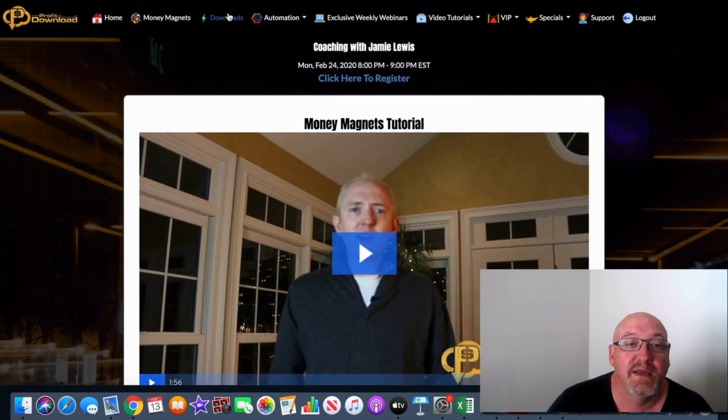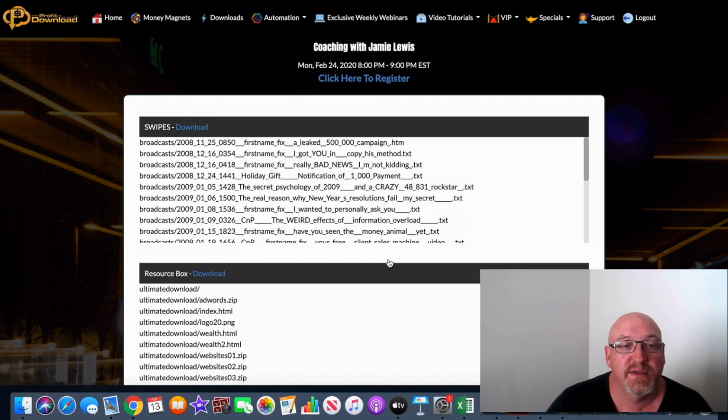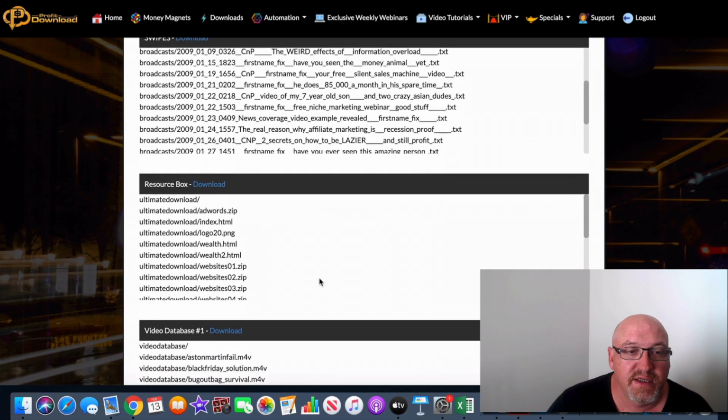So that's the money magnet side of it. There are also downloads here. There's a heap of swipes you can use, and there's heaps of stuff in there.